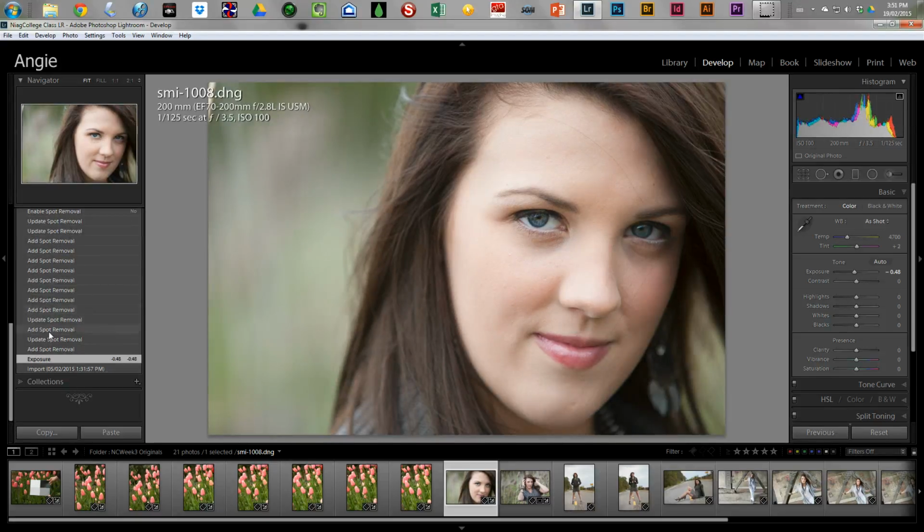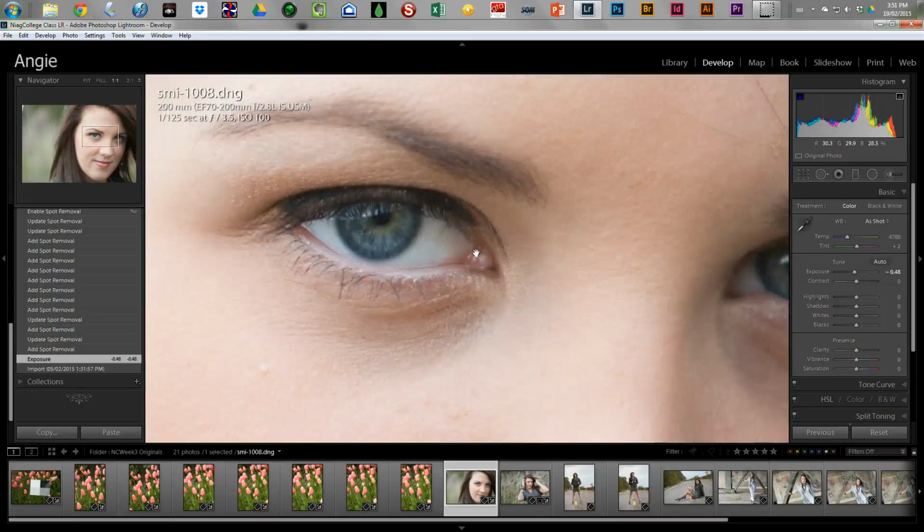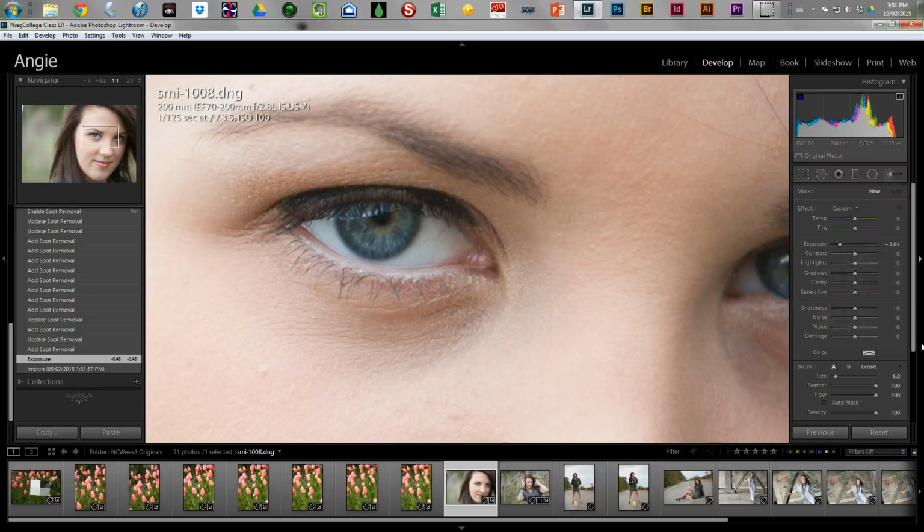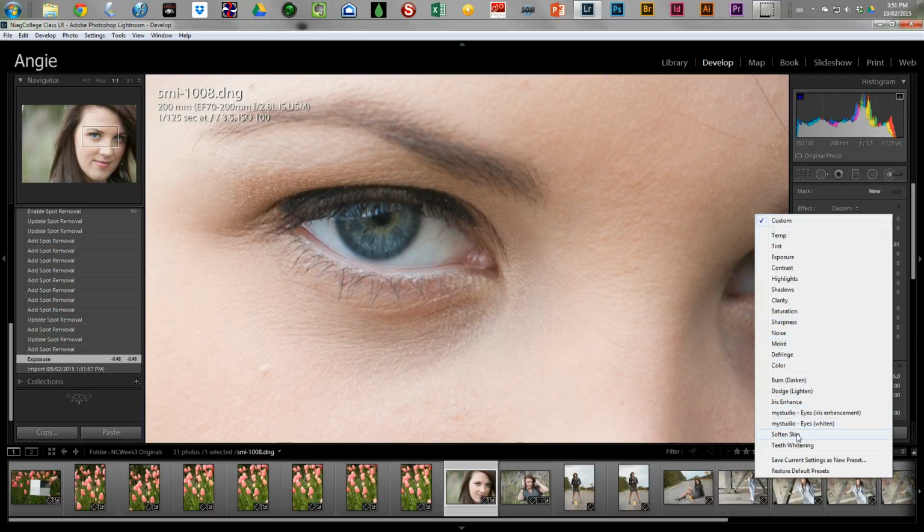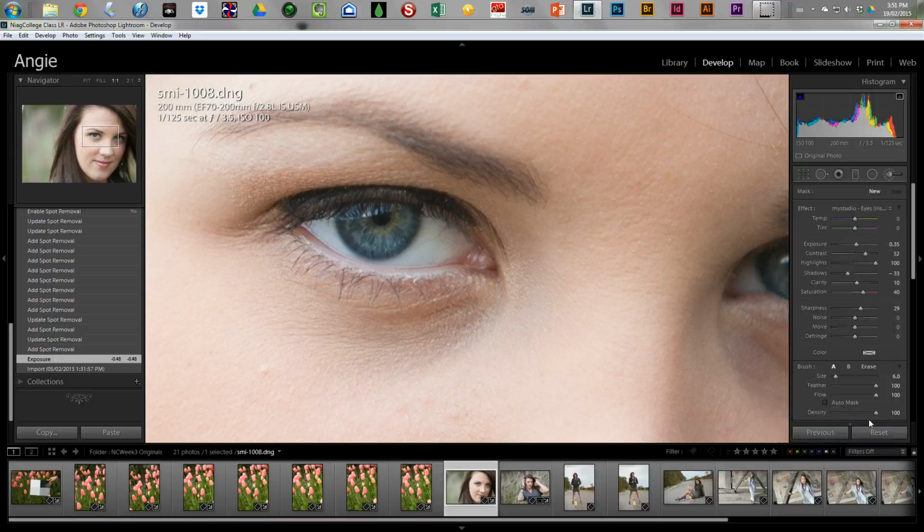Okay, and I'm going to come right back to the beginning here where I did the exposure just so that the eye is still the way it originally was because I want to show you how to do the iris and the whites. So, going to grab the brush tool, and I had already made a couple of brushes here. So I'm going to click that one that I called My Studio Eyes Iris Enhancement, just to show you the adjustments that I had made.